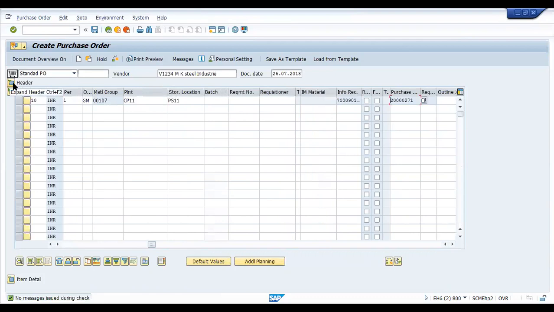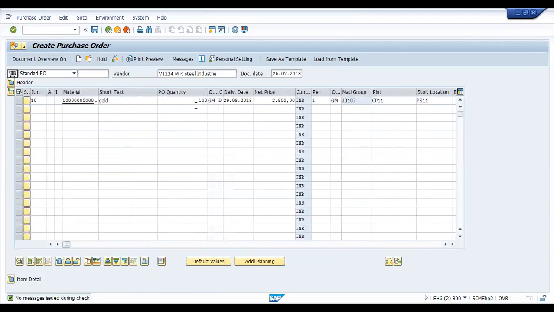Did this reduce your work? Earlier, when I created without any reference document, I had to enter each and every piece of information: vendor, organization data, material, plant, quantity, unit of measure, everything. But here it didn't even prompt you for quantity or anything, because we have done it before. All that information has come from the purchase requisition.